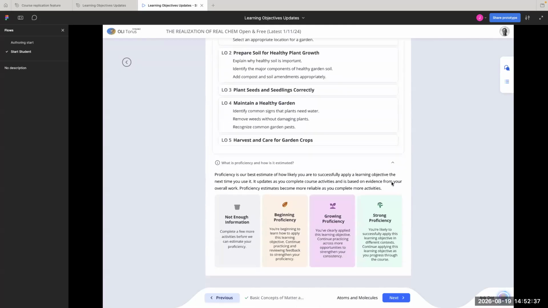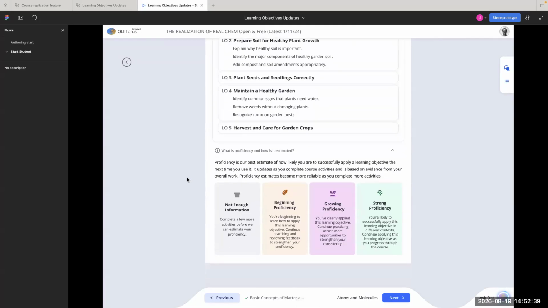And if I expanded this, I would get an explanation that proficiency is our best estimate of how likely you are to successfully apply a learning objective the next time you use it. It updates as you complete course activities and is based on evidence from your overall work. Proficiency estimates become more reliable as you complete more activities. And then there's some information about each level of proficiency with its related icon.